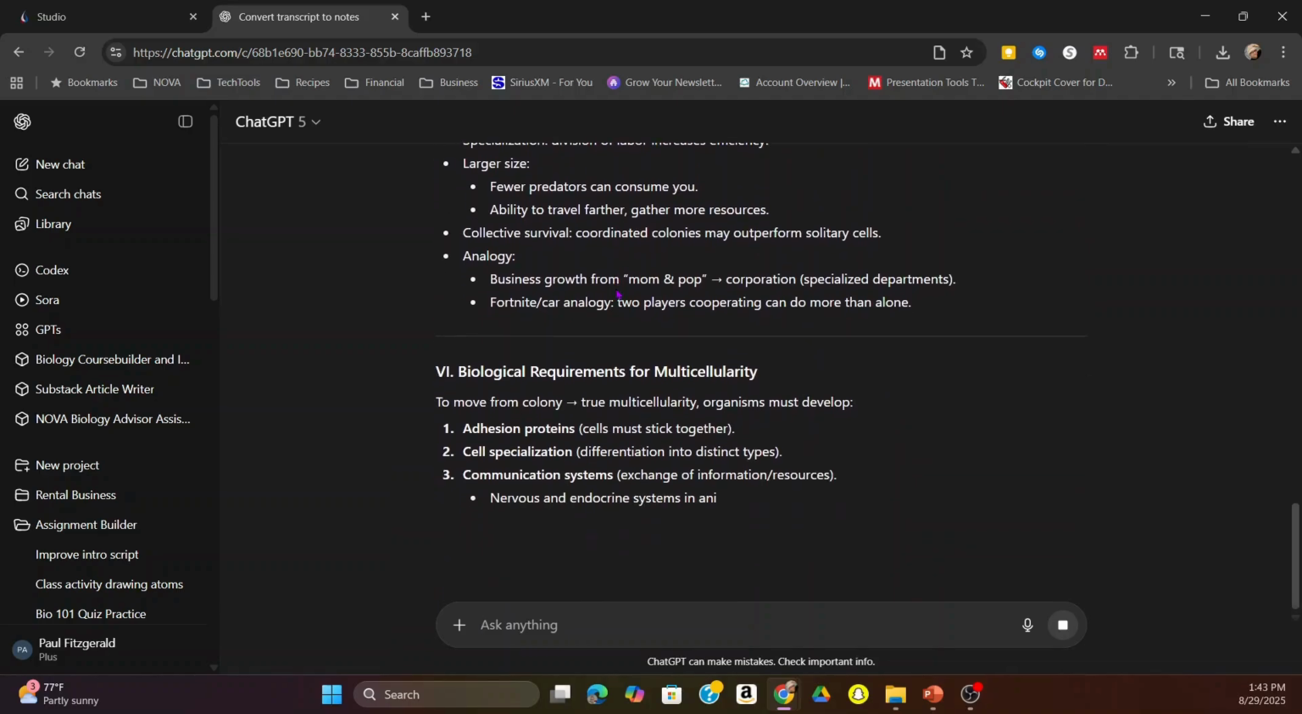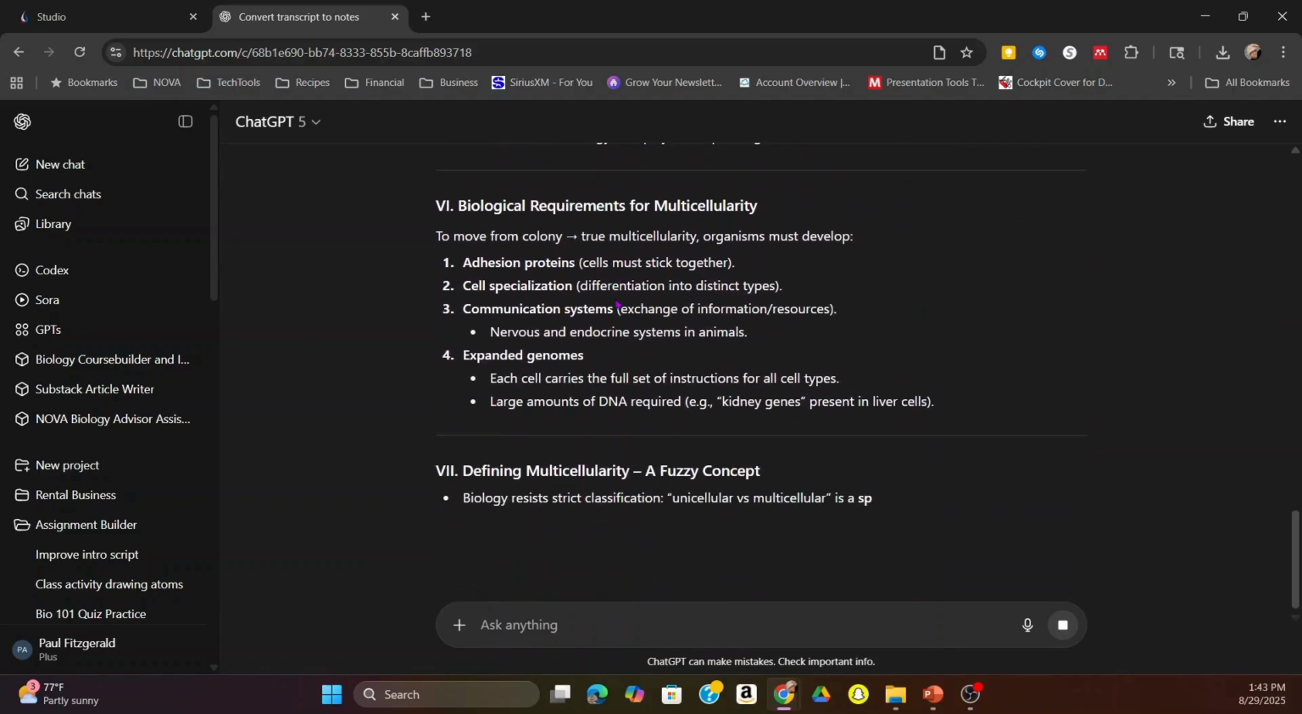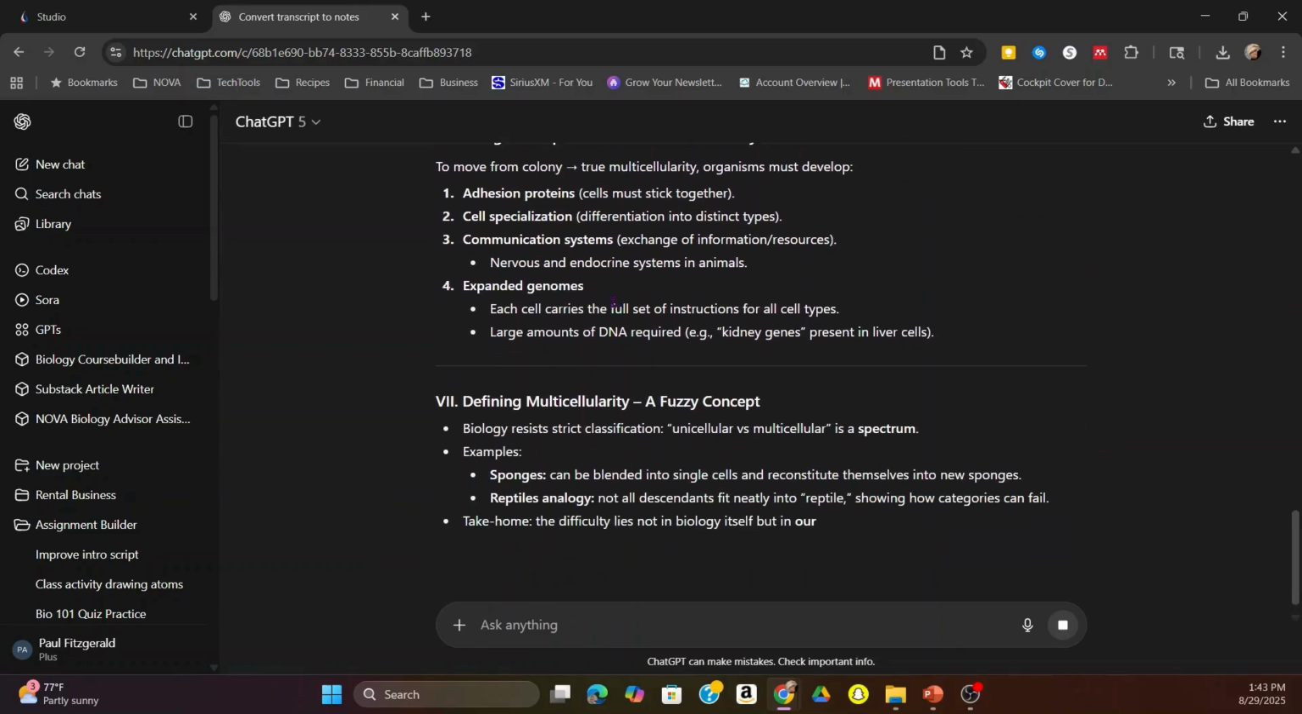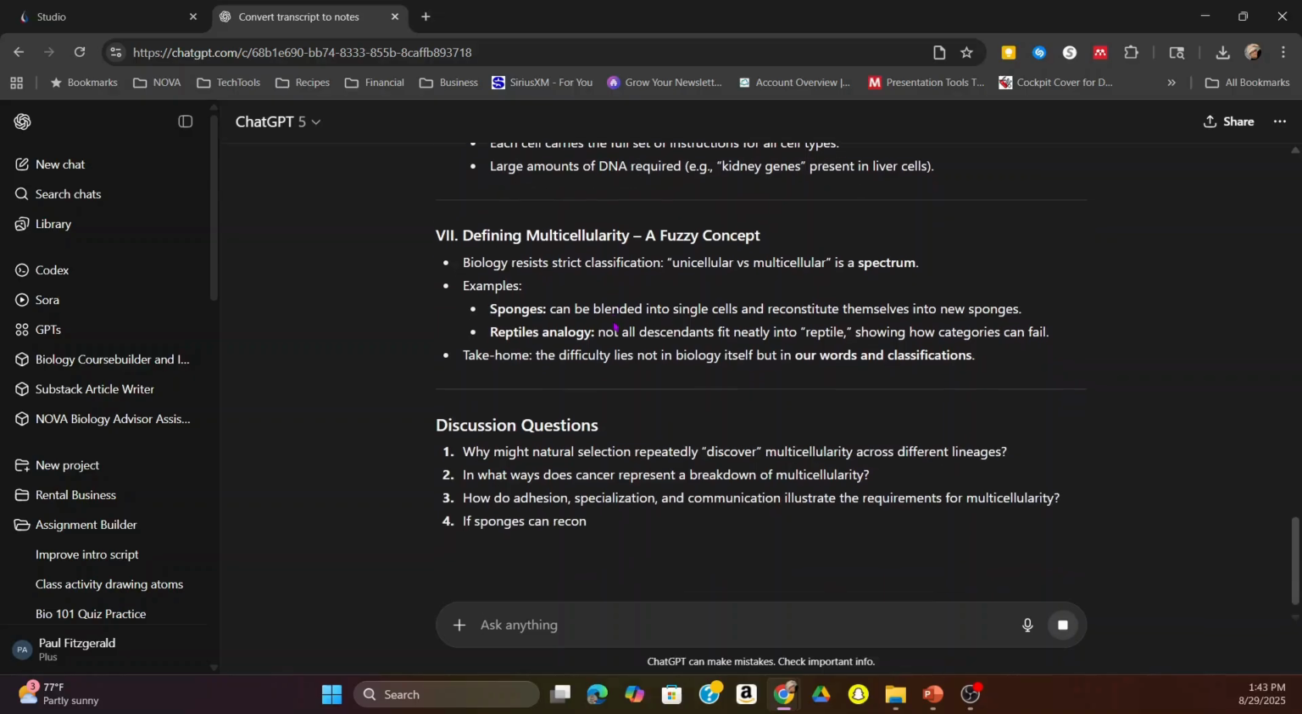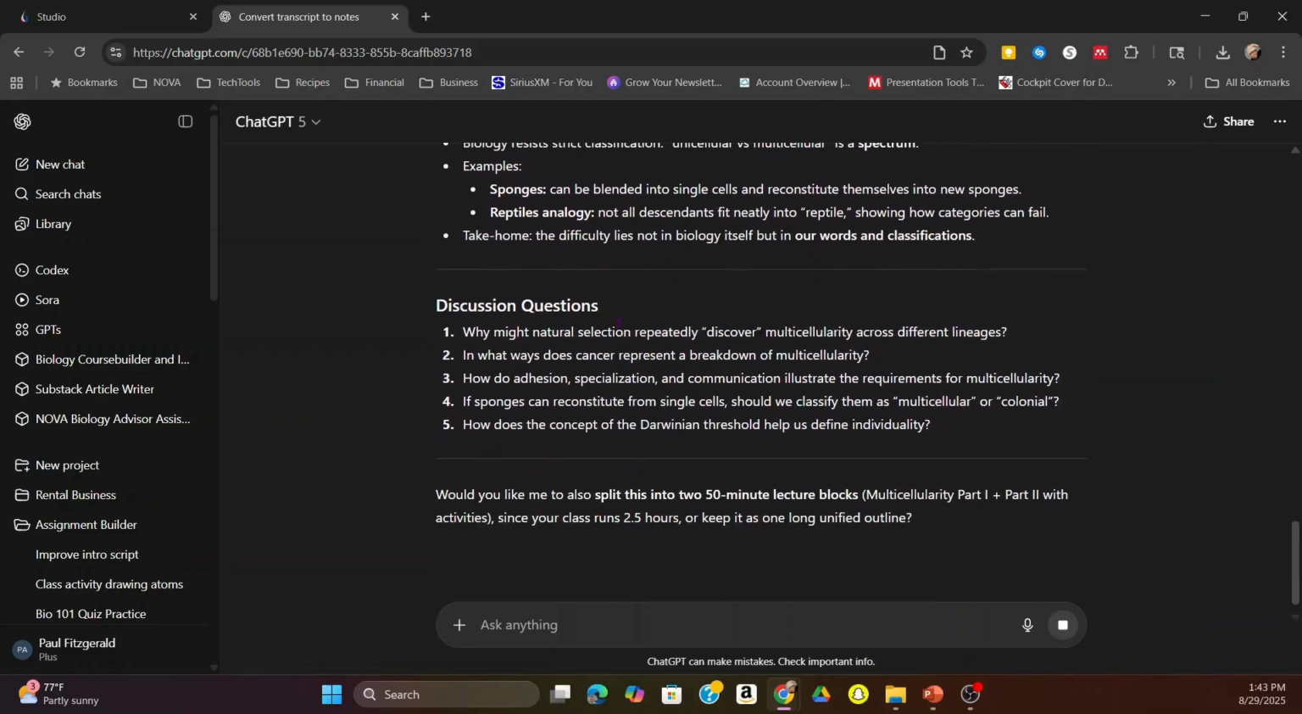In the lecture itself, biological requirements for multicellularity, defining it, how it's such a fuzzy concept anyway, and what I really like about that is at the bottom of it, it gives me discussion questions. So it actually gives some questions that I can use if I'm a student doing this to do a little self-study and to practice for any exam or the next lecture, or just to make sure that I actually know what I'm talking about before I go into it. So this is how I do this.